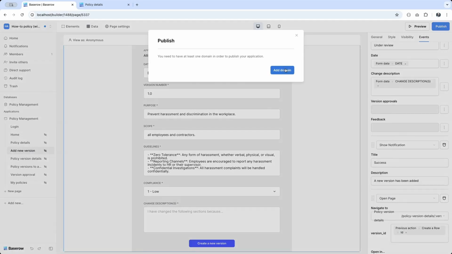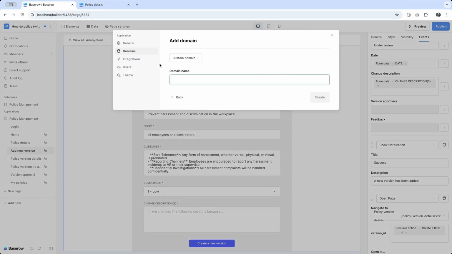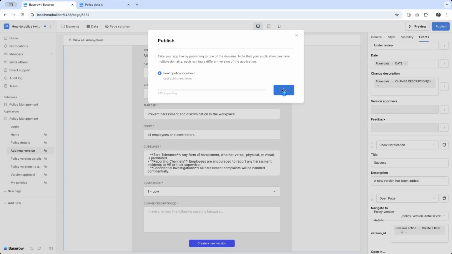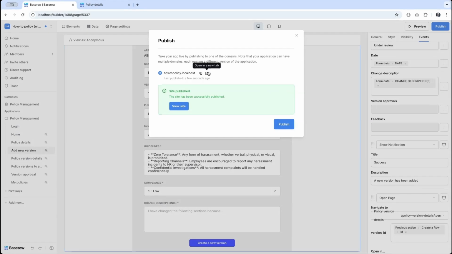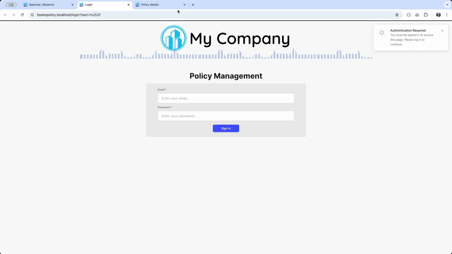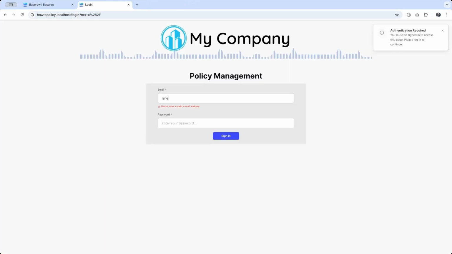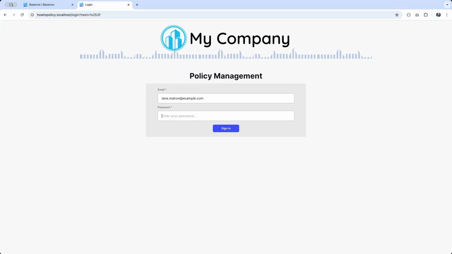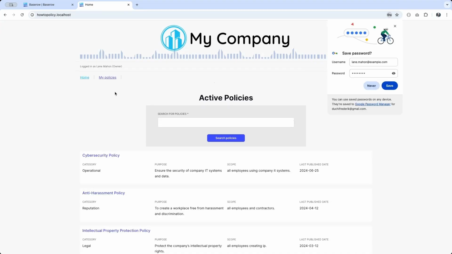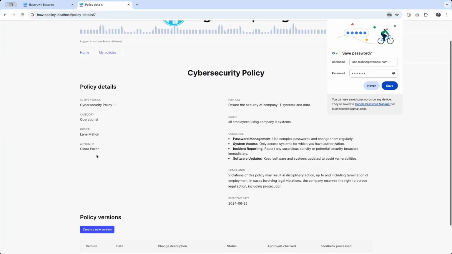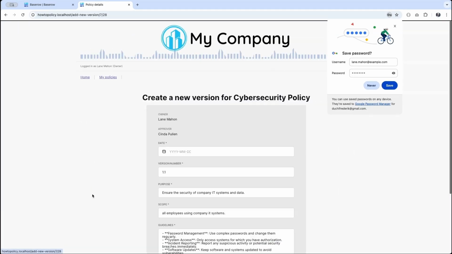So let's publish my application. Yeah, because I restored it, I need to add a new domain. So let's quickly type policy.localhost. Let's create it and publish the application. I'm going to open it and I'm going to authenticate with an owner because only owners can have a new policy. Check the cybersecurity. I want to create a new version.